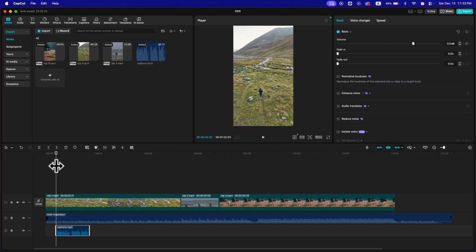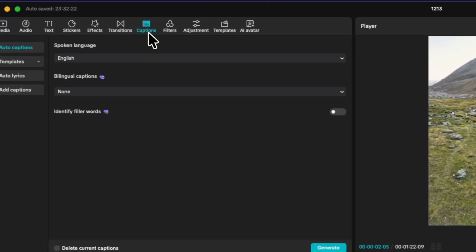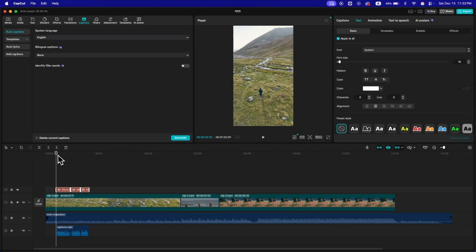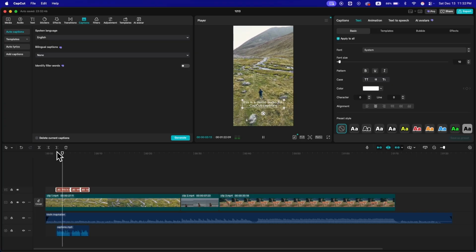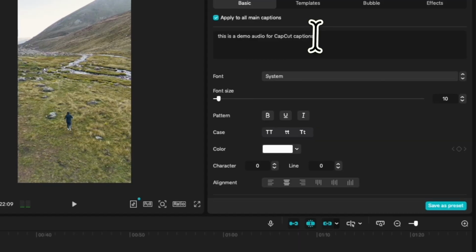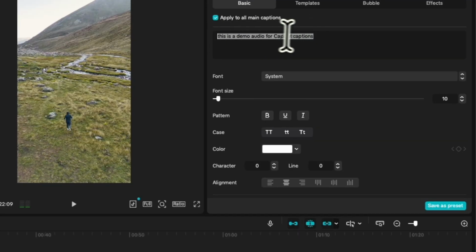Now let's click captions. Here we've got different language settings. With the default, let's just click generate and CapCut will automatically generate captions for you. And now if I play, you can see we have captions in the video. And if you click any of these, you can make changes on the right. For example, you can retype any word if it's not correct.